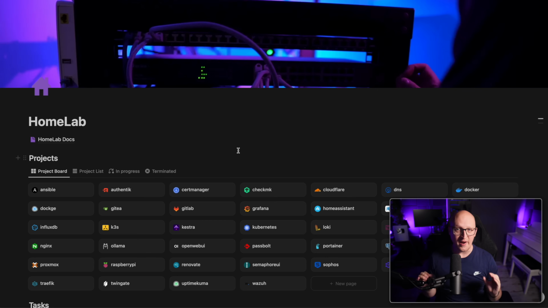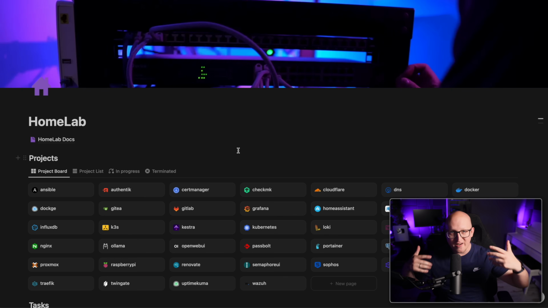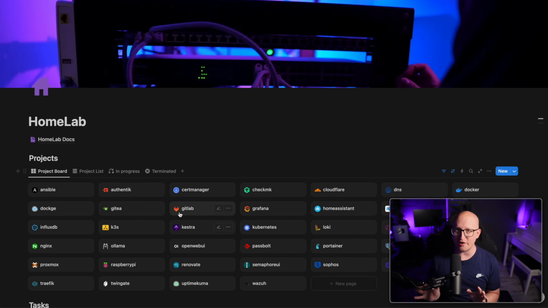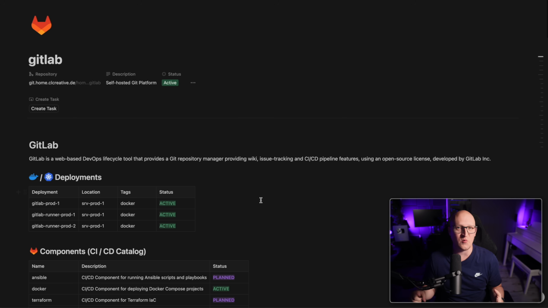And what is even better, you can use this Notion database to store additional information about these projects, because every item in a database can have its own page and sub-pages as well. Let's have a look at one of these projects. For example, let's go into GitLab, which is definitely one of my largest projects I'm working on in my HomeLab, where I took many notes, because GitLab can get pretty complex from time to time. And if you've seen some of my GitLab tutorials, you definitely know what I'm talking about.